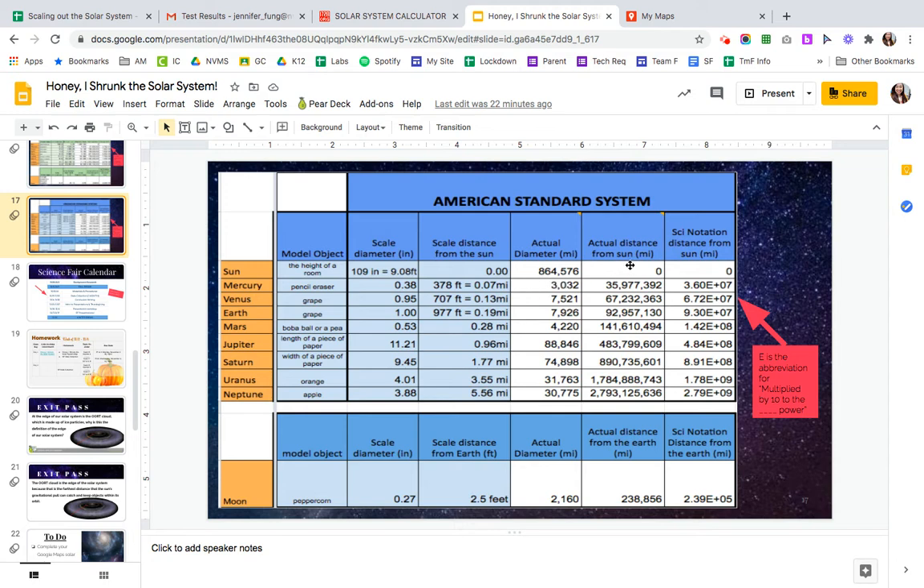The actual distance from the sun in miles is also listed here, and it's given to you in scientific notation. The way that you read this is 3.6, E stands for times 10 to the, and then there's a 7 here, so it's times 10 to the 7th power. So 3.6 times 10 to the 7th is how you read this.